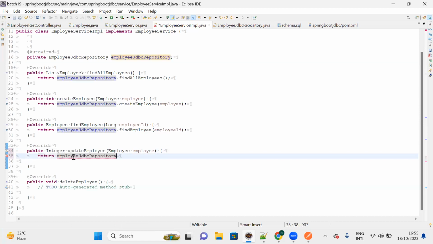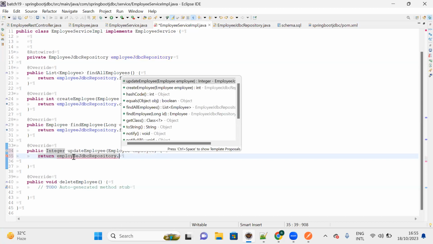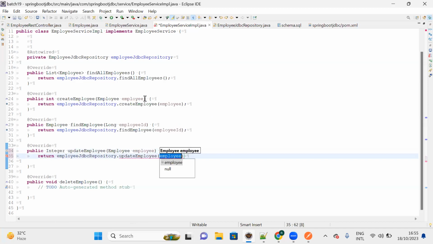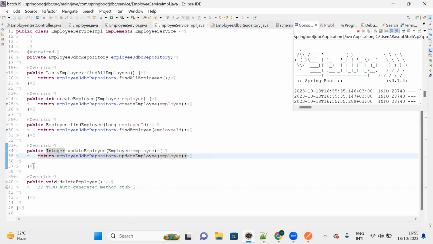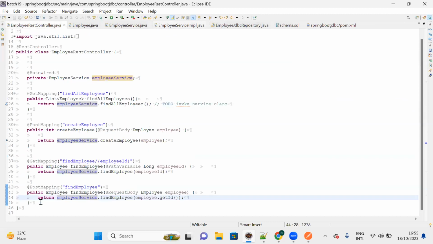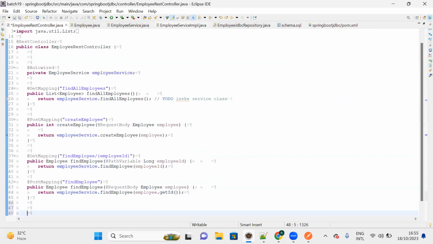So now employee service, employee JDBC repository dot, what is the method to update the employee? Update employee method. What you need to pass? Employee object. Now my service logic is also ready. What is the next step? We have to write the controller logic. Now I am going to write the update employee API. What will it return?